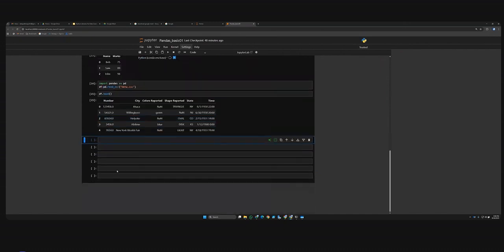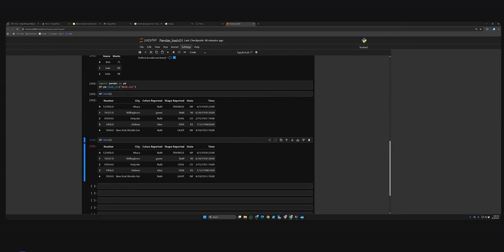So this is the first glance at the first 5 rows. I see 5 rows here, right? And you can see the index starts from 0 till 4.